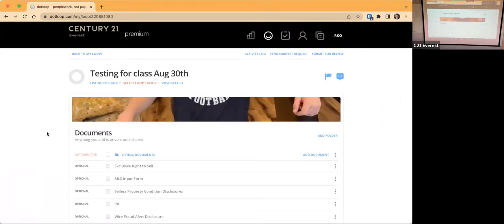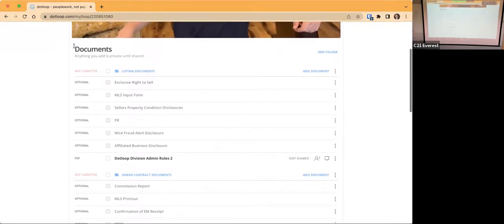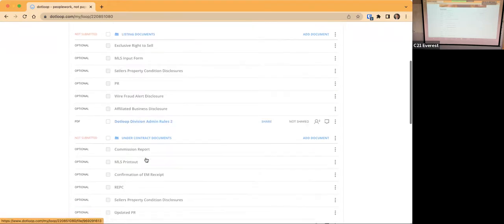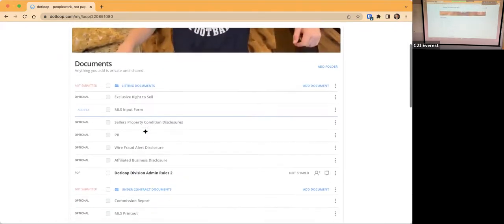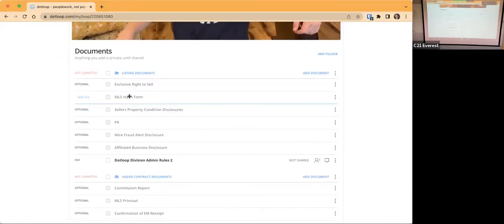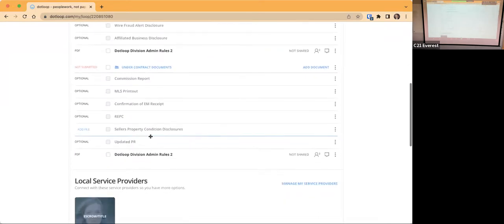Okay, so now I'm in the loop. Within this, here's all the documents and here's the folders. So again, think of Dotloop as this big filing cabinet, and inside of the filing cabinet you've got these hanging file folders. That's what these are. Listing documents is a folder where you're going to put all the listing documents. And then you've got this under contract folder, that's where you would put all the other documents. You'll notice this has the placeholders for all the listing paperwork, and down here has placeholders for the under contract paperwork.